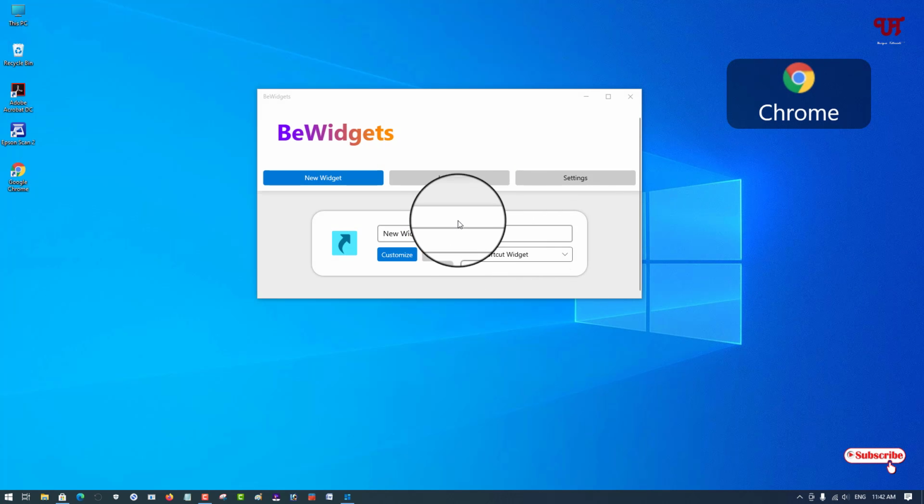So this is how you can get Android 12 like widgets on Windows 10 and 11 running computers very easily. If you never knew about this very cool application, then definitely you should try it out.